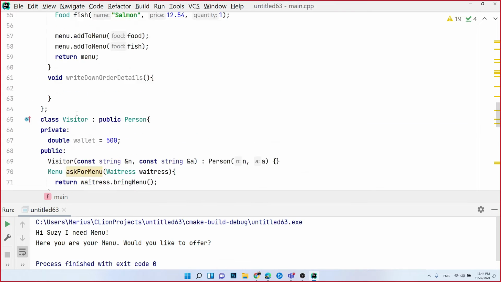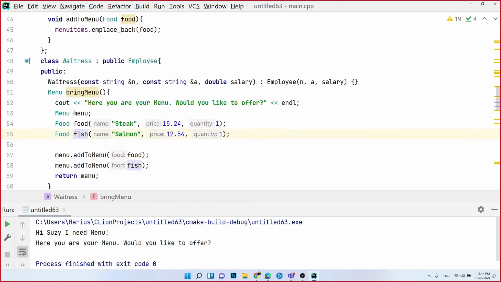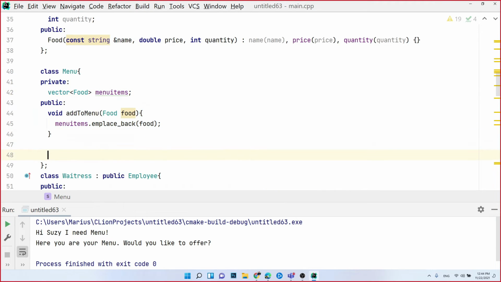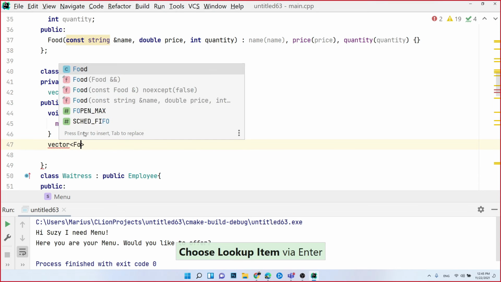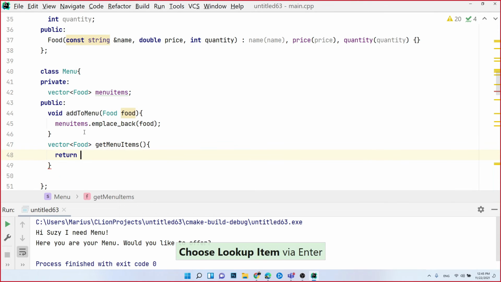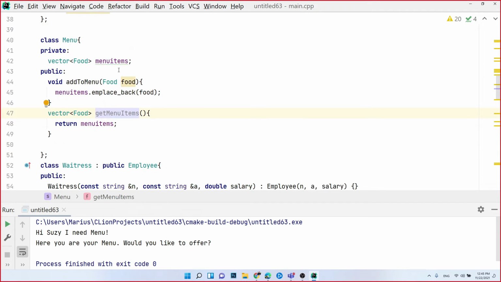And for the else part, we should look to the menu, and the menu has items. We should create a getter, get menu items, like a vector of food. Get menu items, and we return our menu items. Basically, that's it for our case to read all the menu.